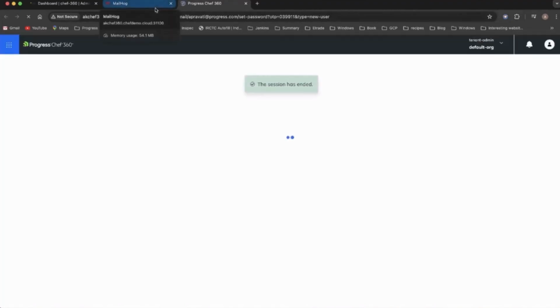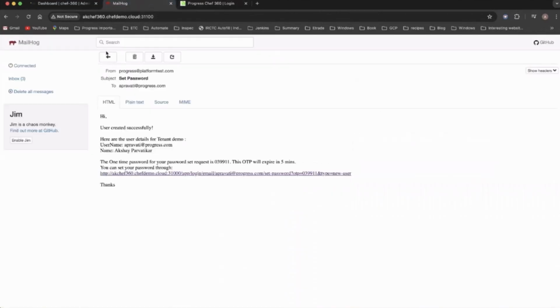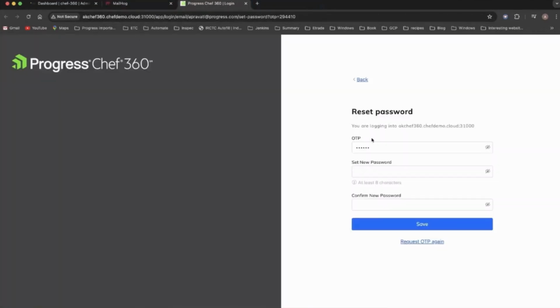The one-time password is valid for only 5 minutes. If those 5 minutes have expired, click the Forgot Password link on the login page. Then click the link in the email to set the new password.